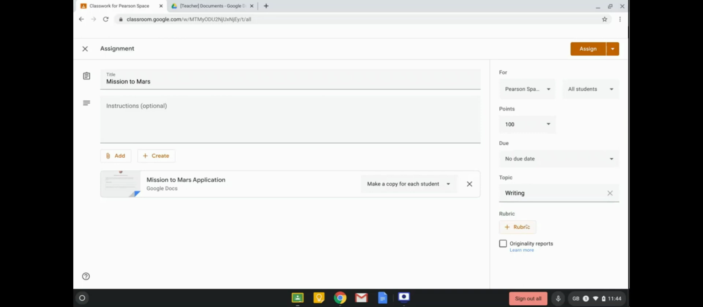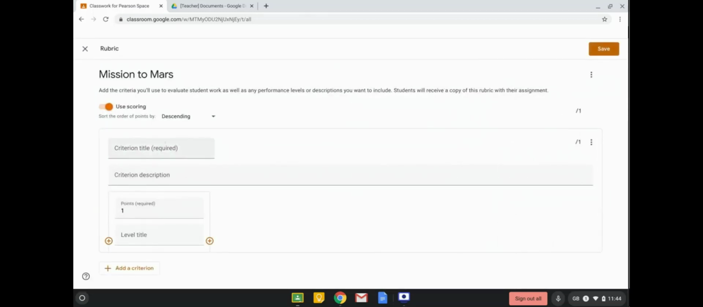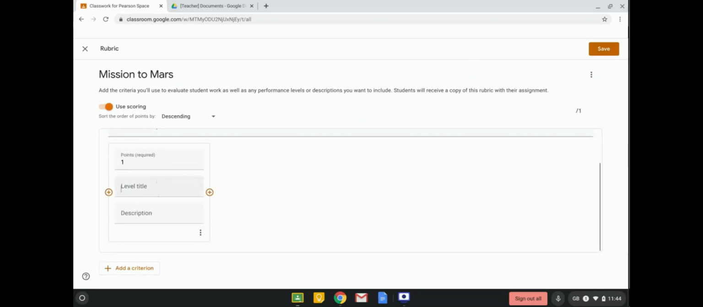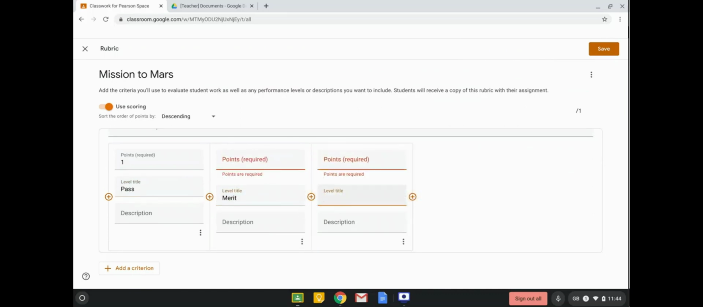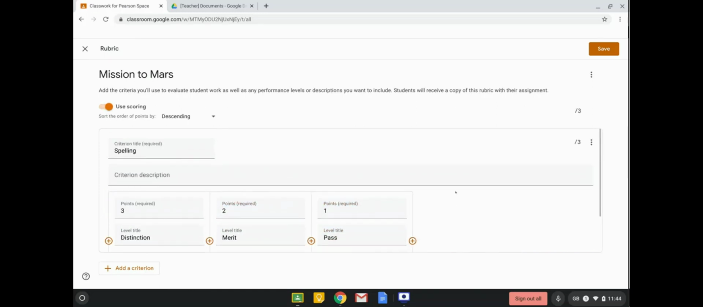Now, we also recently introduced rubrics. Rubrics is quite an American term, I find, but it's essentially a mark scheme. So I could create a really simple mark scheme, perhaps where I mark spelling, punctuation, and grammar. And I might maybe have something like pass, and then merit, and maybe distinction, like this, and I can give them a different points value too. And maybe if I wanted to, I could copy those and do the same thing for punctuation and grammar as well.